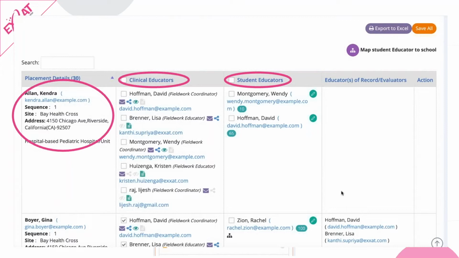What you need to do here is choose for this student who is going to be the person receiving their evaluation. So you'll want to do that by checking the checkbox here next to whichever person's name that should be getting the evaluation.